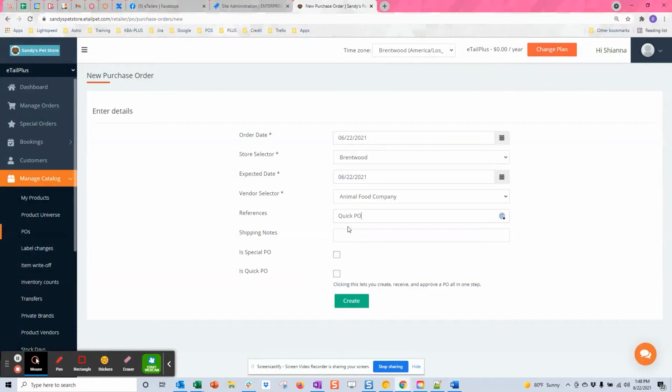You can put whatever you want here, and you can put whatever you want in the shipping notes because this one's not actually going to be shipped. And we're going to check is Quick PO. The little note here says, clicking this lets you create, receive, and approve a PO all in one step. Everything happens in one page. I'm going to go ahead and click create.